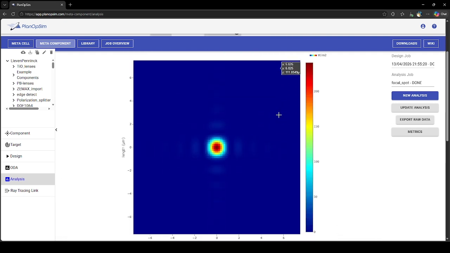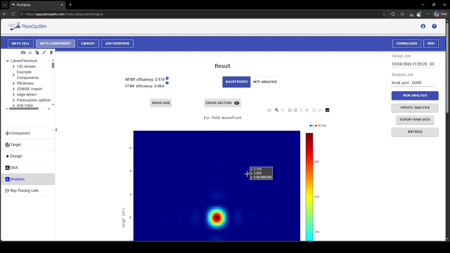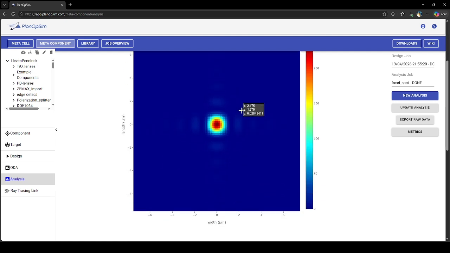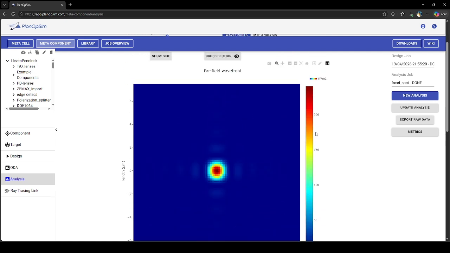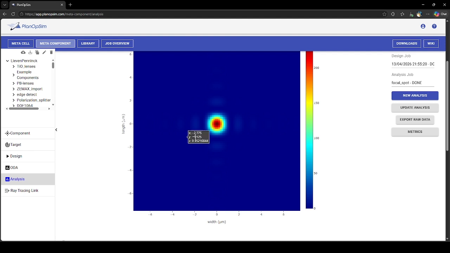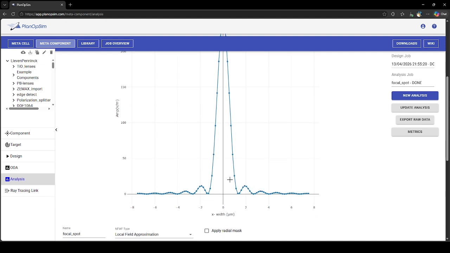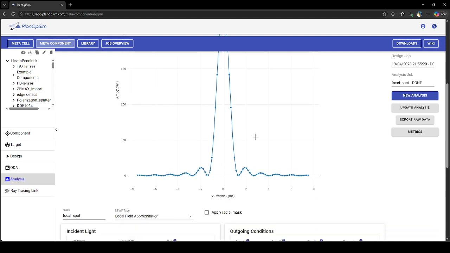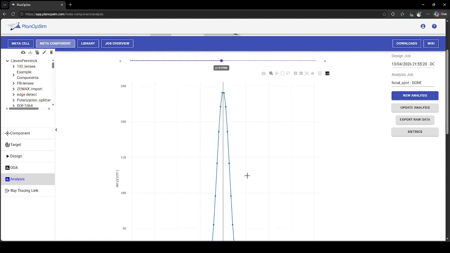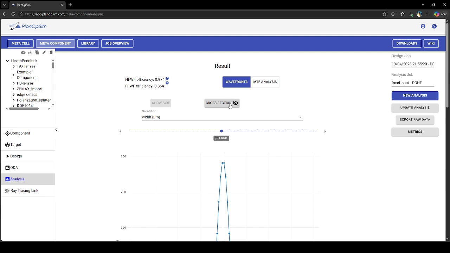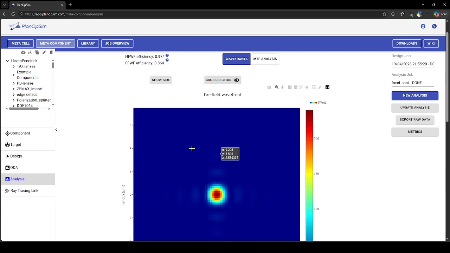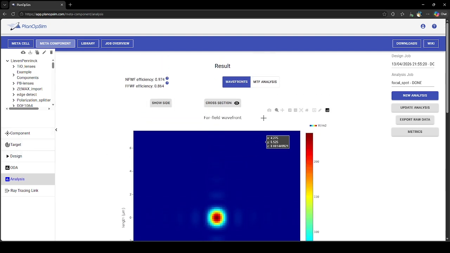In the meantime, my calculation's finished, and I see the focal spot of my meta lens, which of course produces a nice focal spot at the position that I've designed. And I can look at its cross-section here. We see indeed the typical Airy disc pattern that is normal for a diffraction limited lens, which was created by the target that we've specified.